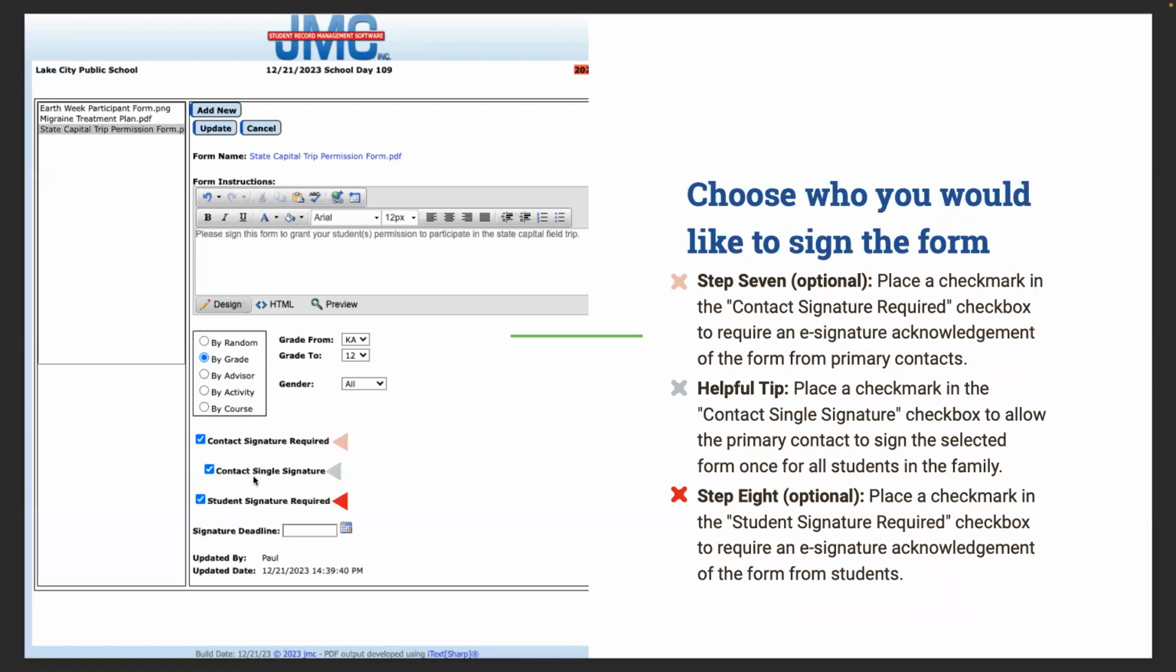You have this contact single signature. So if you put a check mark here, if a family has 3 or 4 children, one signature then would be attached to the form for each one of those children. So if it's the same thing, if it's like a handbook acknowledgement, it would have been the same form for all 4 kids. If you put a check mark right here, a parent can sign one time and it's associated with all of the children in that family.